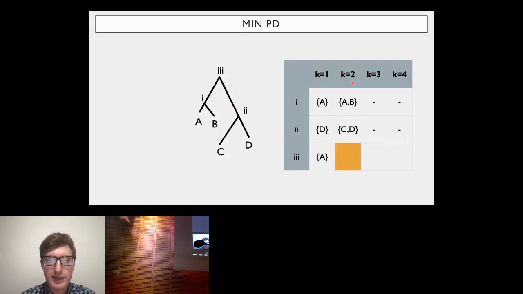For K equals 2, there are even more options. Those two taxa may both come from the left. In this case, we're selecting both A and B. Or both of them might be coming from the right. Then we're selecting C and D, as shown here. Or we can choose one from the left and one from the right. And we know that from the left we choose A, and from the right we choose D. Comparing these three options now, this one turns out to be the better one, and we put this here.